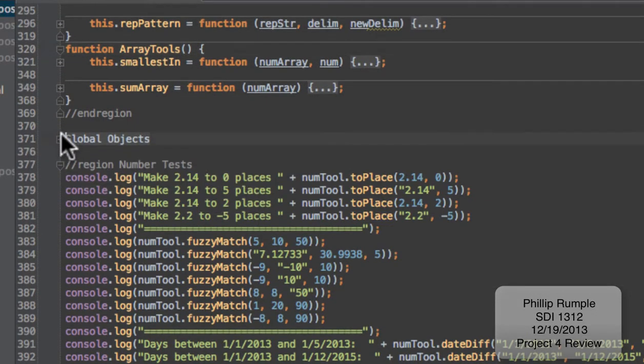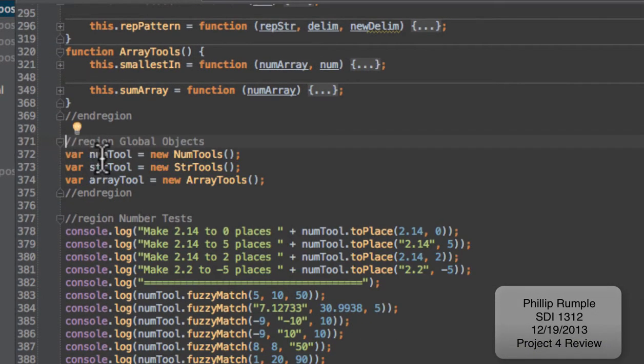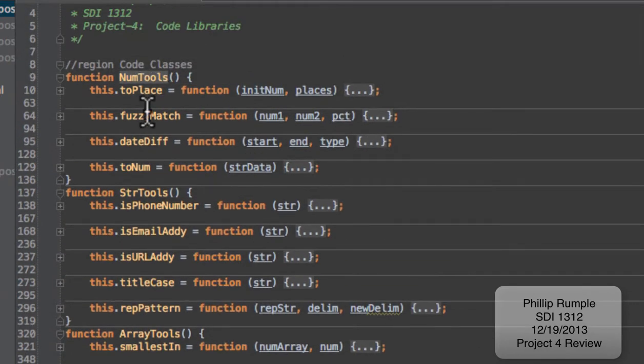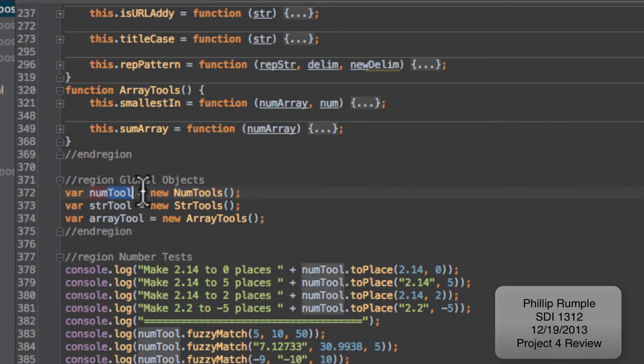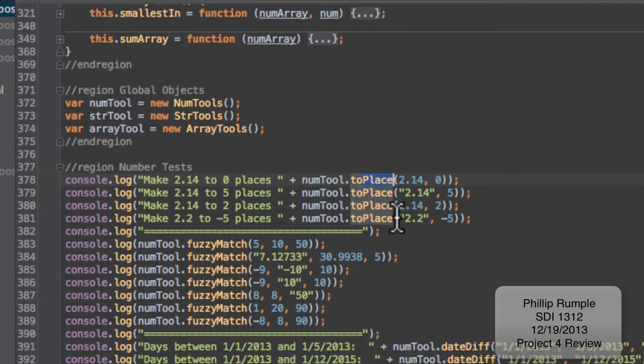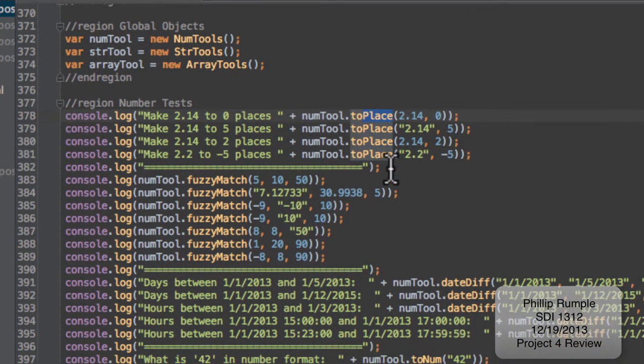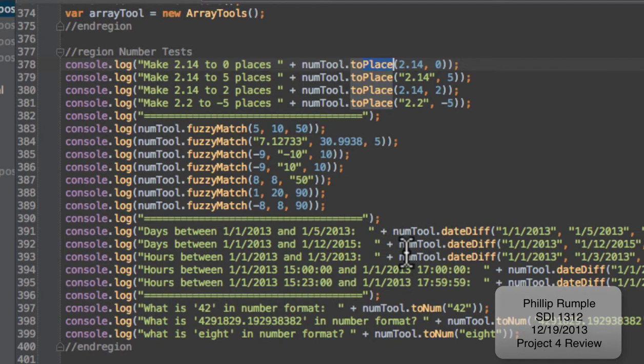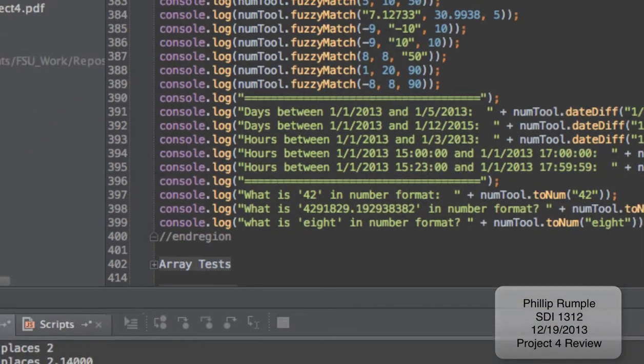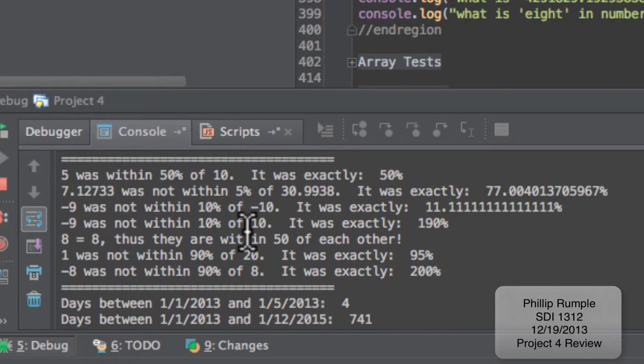By creating a global object called numTool, which is new numTools, the numTools right here is the same thing as this class up here. By creating a new object called numTool with numTools, I can reference any function within that class and have absolutely no issue calling my functions underneath that. So there's my toPlace function, there's my fuzzy match function, there's my date diff function, and that does everything that I want to do right here. As you can see, they run just like they would any other function. And that is a code library.